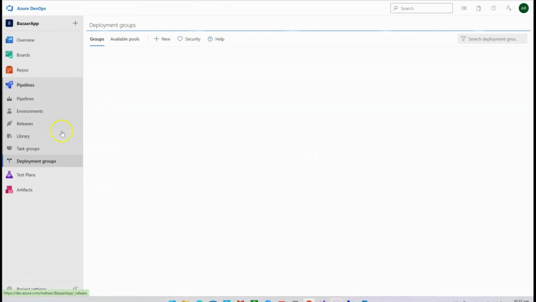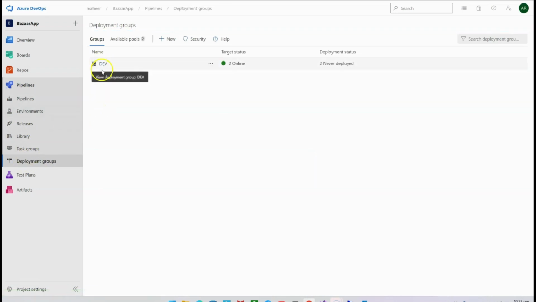So let's go to the deployment groups. Click on the dev deployment group. Here you can see there is a target status, and in the target status you can see it is showing 2 online. And at the same time, it is also telling you have never deployed on these 2 virtual machines.